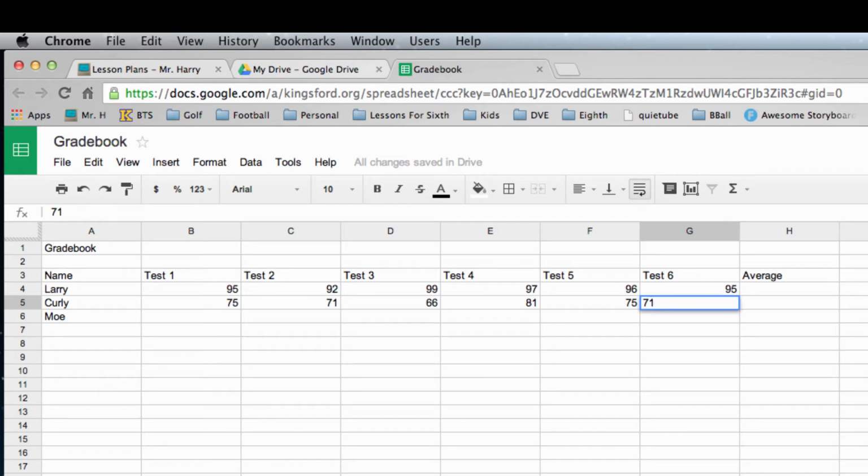So, okay. And then Mo, he's going to be all over the map. He's going to be one time in the 90s, and one time in the 70s, one time in the 50s. Okay, so Mo looks like he's a little bit inconsistent, but again, your numbers can be whatever you want them to be. They are not going to match mine.